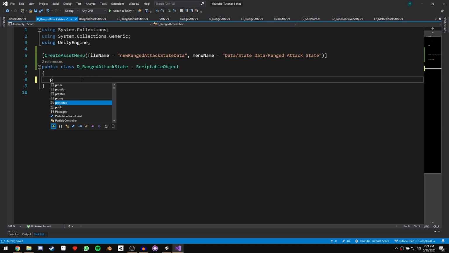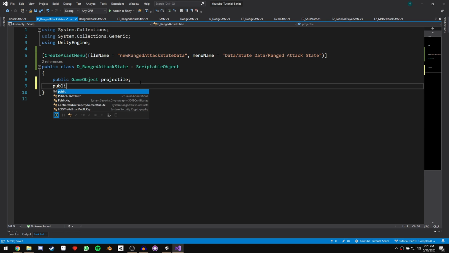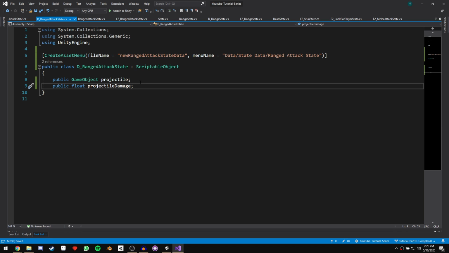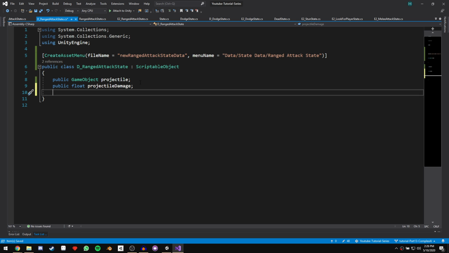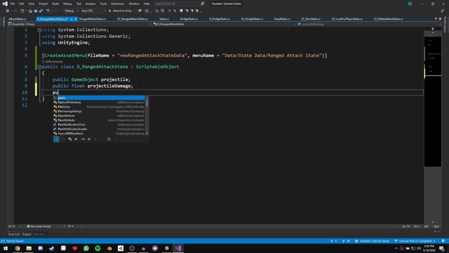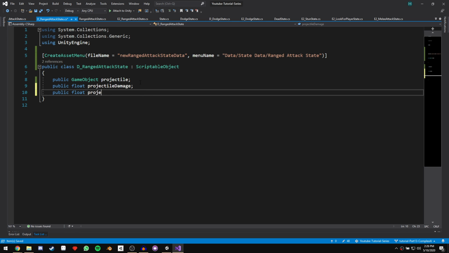The first thing we're going to need is our projectile. So we'll have a public game object that's going to store the projectile prefab. Then next we need to know how much damage our projectile is going to do. So we have a public float called projectile damage. Then next we need to have the speed that our projectile moves at. So public float projectile speed.